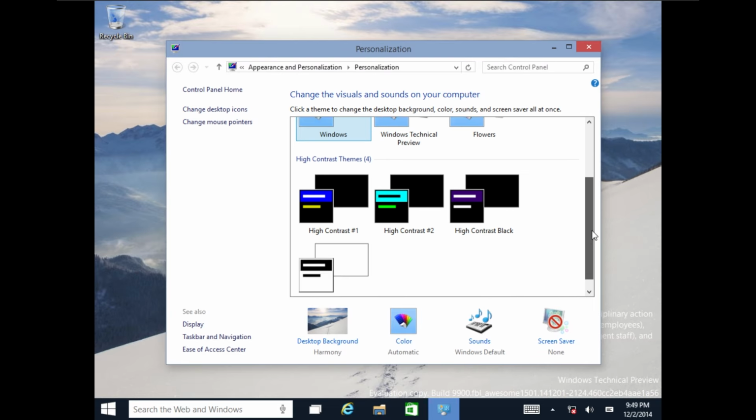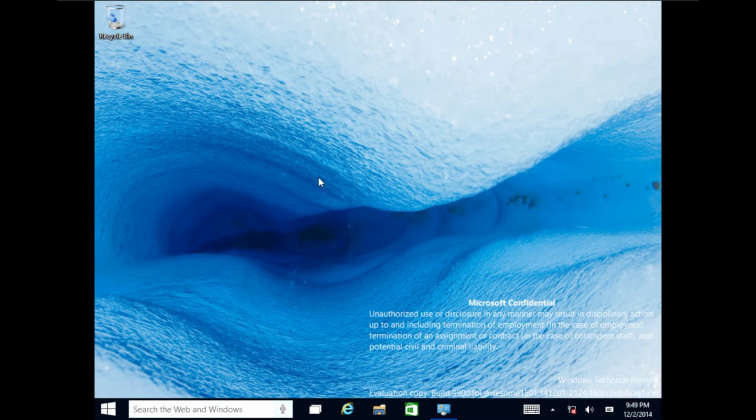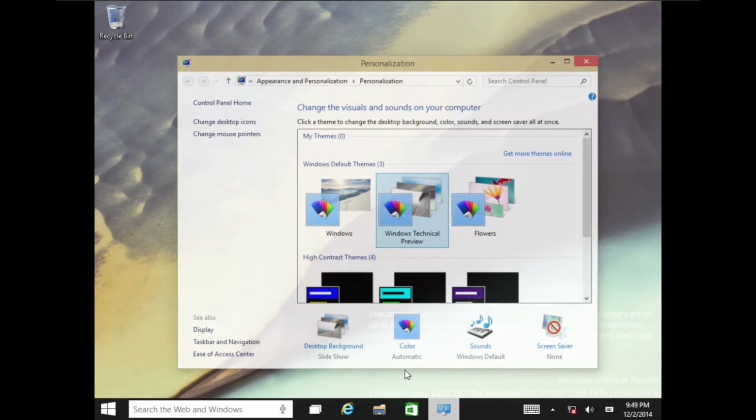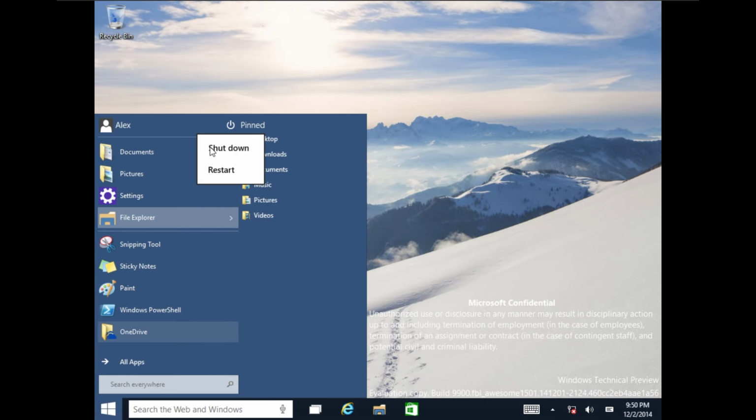Personalize. Oh, it's still the same one as Windows 8. It's just, oh, Windows Technical Preview. Oh, they still have other backgrounds and stuff, which is pretty cool. But it is a lot different, at least taskbar wise, than that previous test build that we used. Anyways, up to the next build.